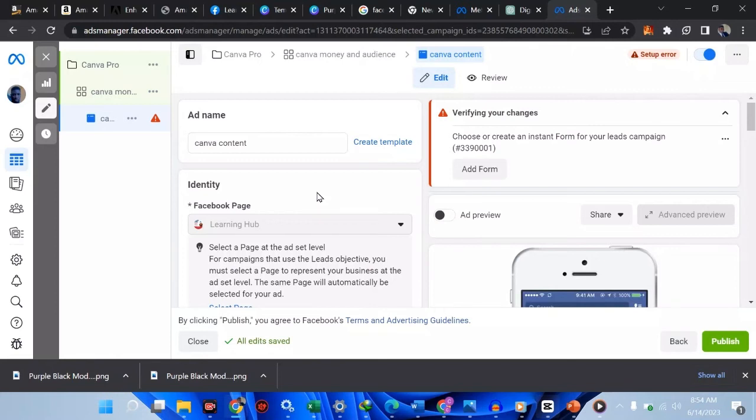So now, how do you write a good ad? A good question. How do you write good content? How do you put good graphic design? How do you make them? That is what we'll be discussing right now.